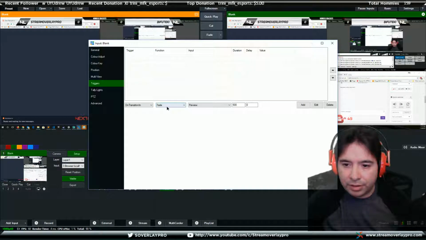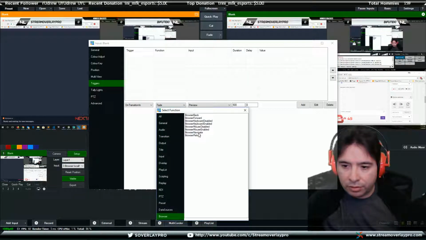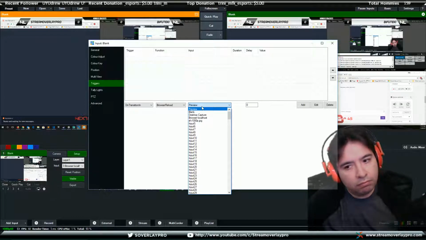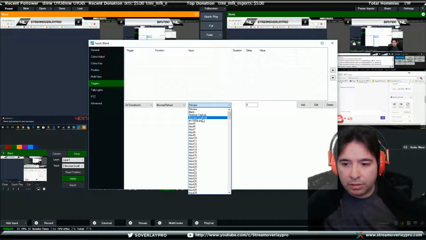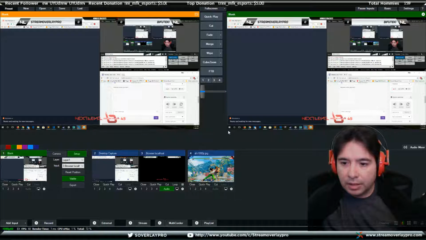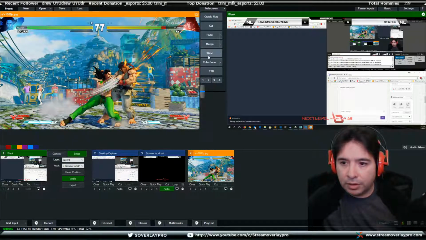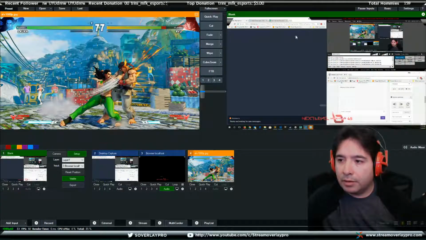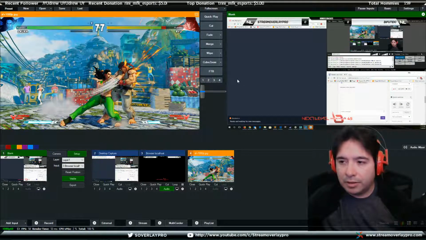I will say in transition in, browser reload, and I will say this localhost has to be reloaded. I have to add it before this 500 milliseconds. Okay. So in theory, this should be done for the transition. So let's fade. I'm going to fade back. Now this starts to animate.